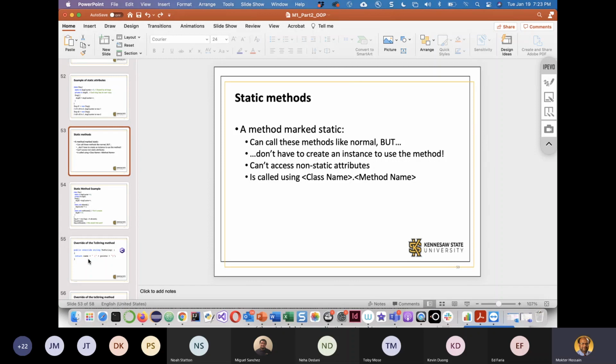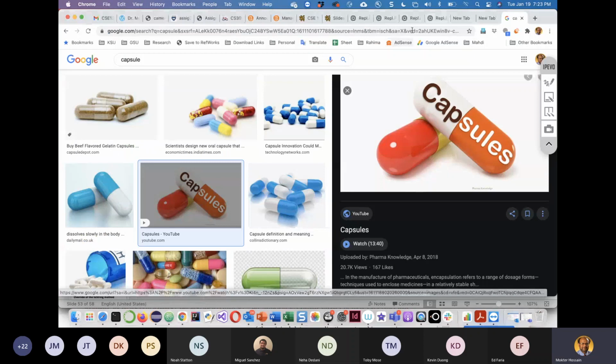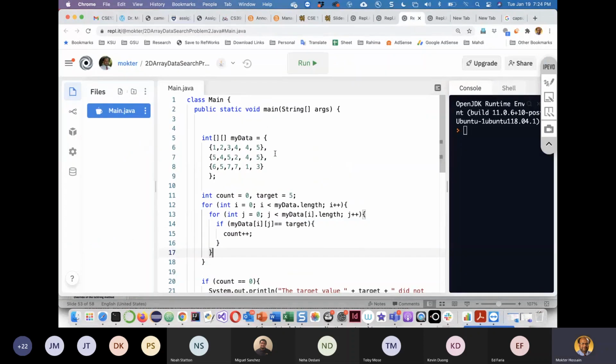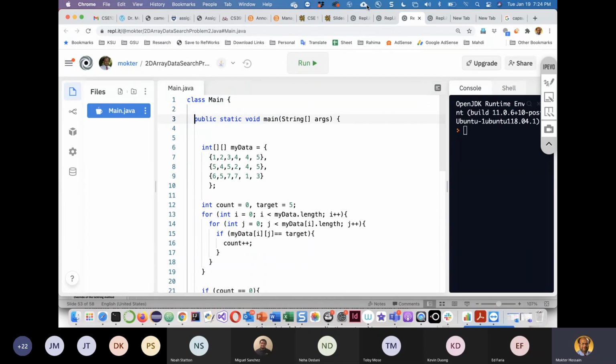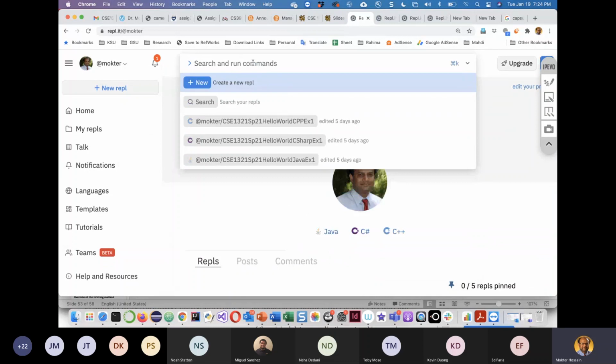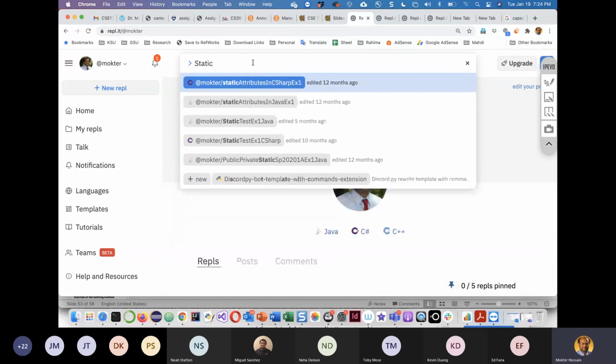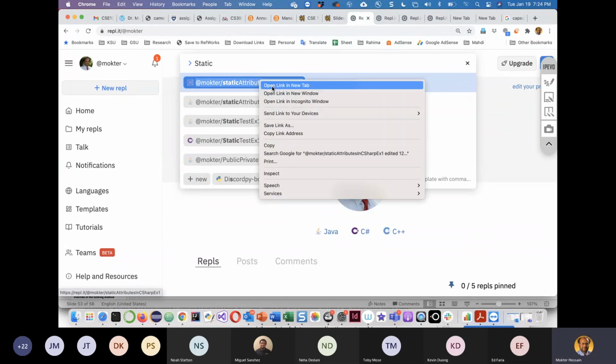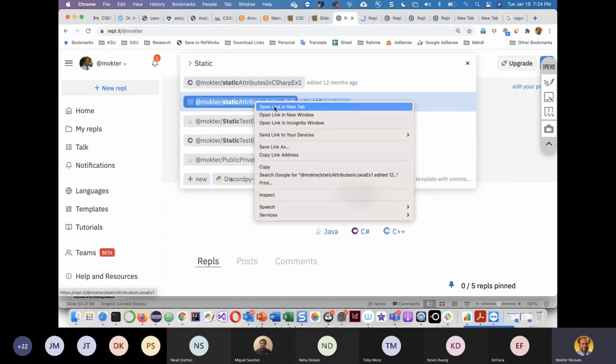Okay, you should notice that our main method is a static method. In Java and in C++, C#, we declare the main method as a static method. Okay, so sometimes we declare some variable as a static variable. So static attribute in C#, static in Java, static attribute in Java.